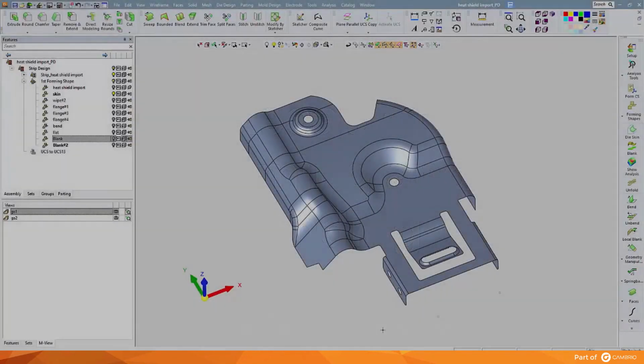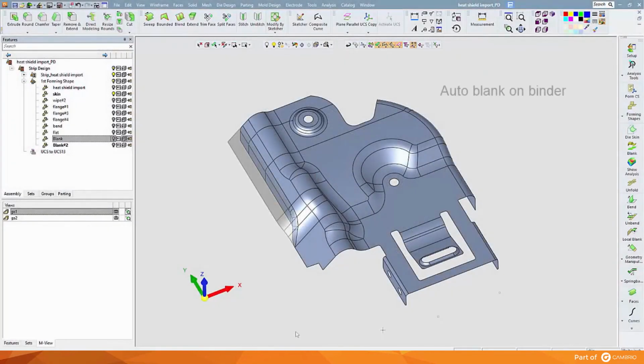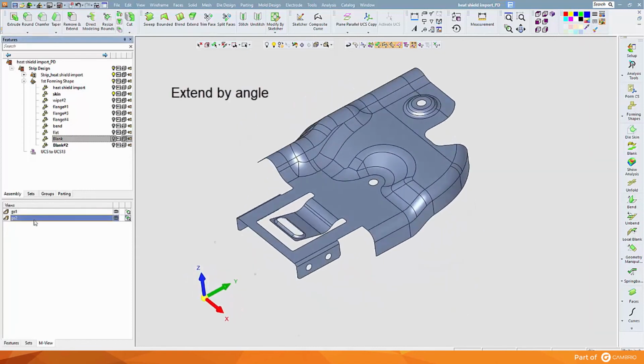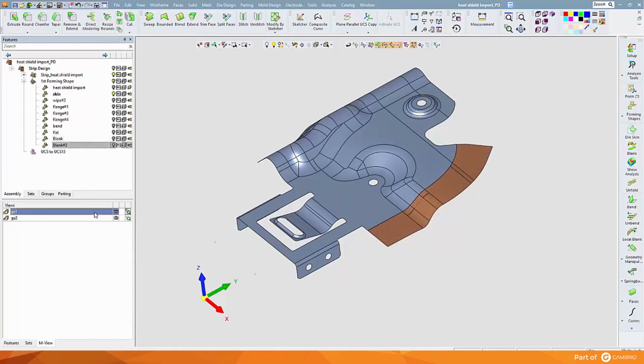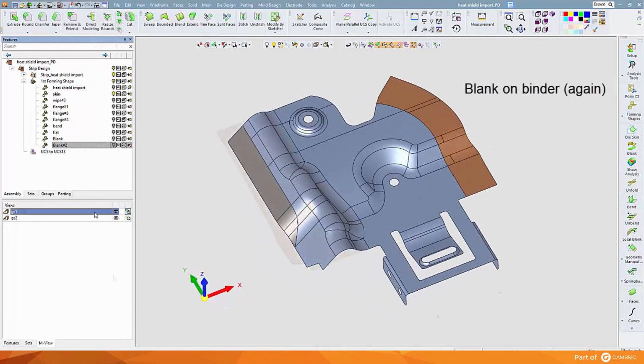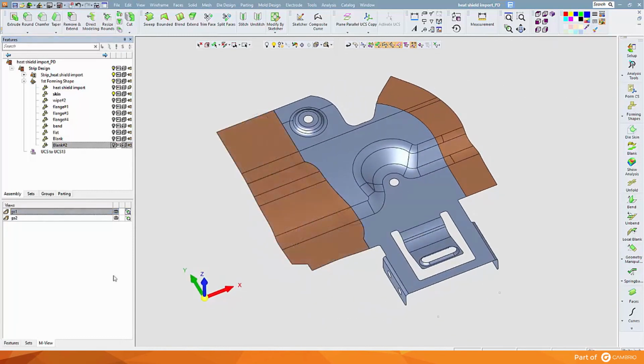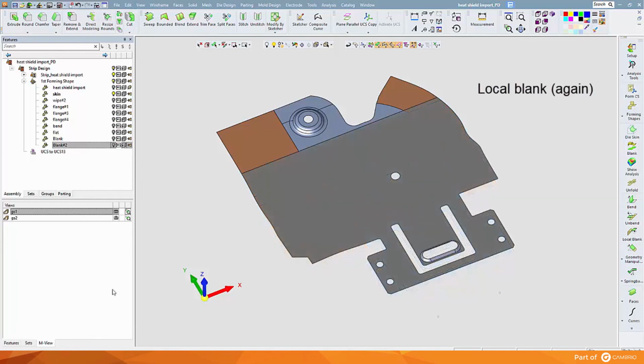Let's take a moment to review some of the important things we looked at. We saw auto blank on binder. We also took a look at how we can create flanges by extend by angles for preforms. We looked at blank on binder and saw a couple of different applications for where we can use blank on binder. We saw the ease with which we can model our own binder. We also saw straight linear unfolds. We took a look at local blanking. In fact, a couple of good examples for local blanking.